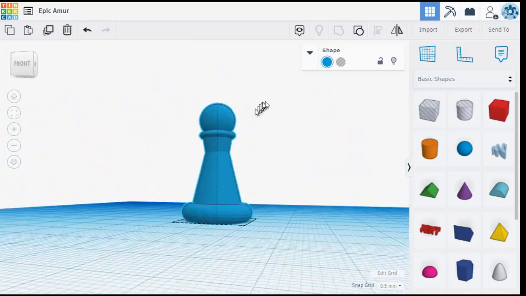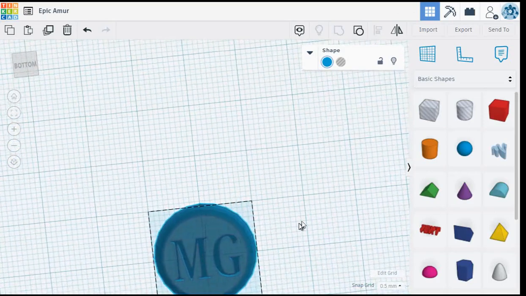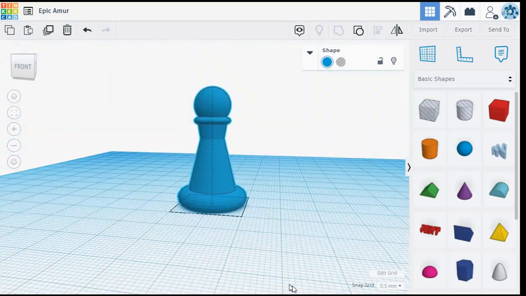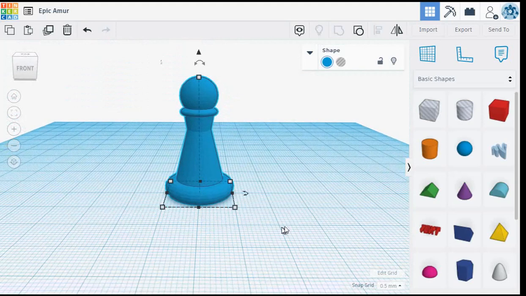Okay, so now my pawn is complete. If I flip it upside down, I can see my initials are carved into the bottom. That's kind of cool. And I'm ready to export. For us, we will export as Epic Armor. No, that's the name. That's confusing. I need you to change the name so I know that this is your pawn.